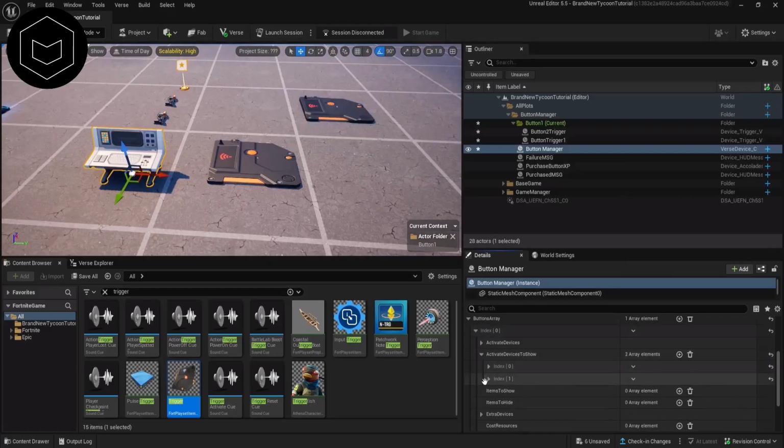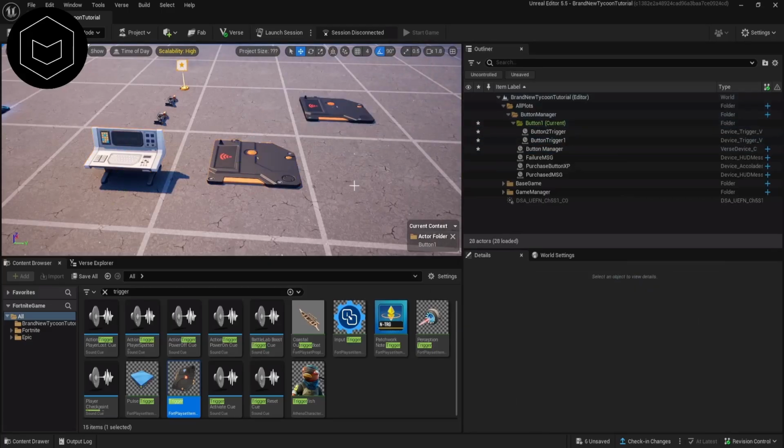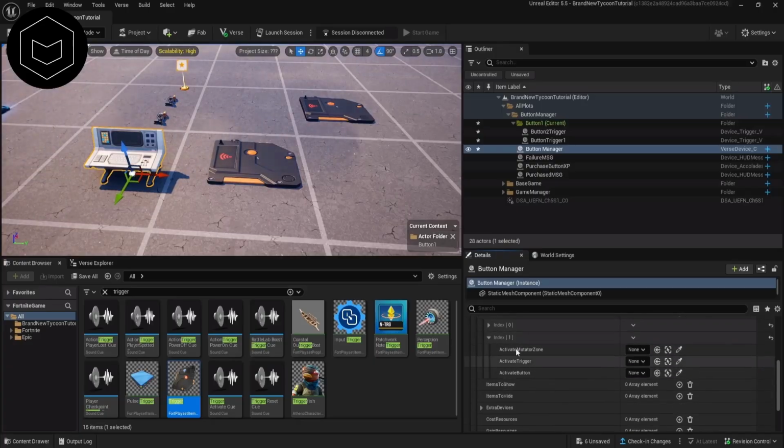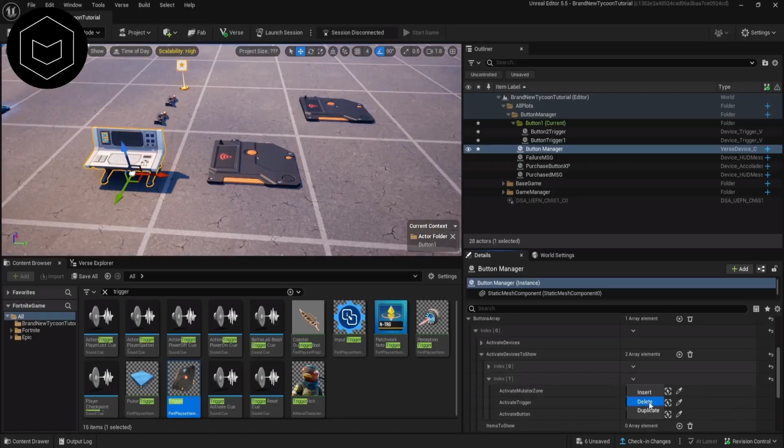Then you can add another element. So let's say you want this first button to unlock more than one button. You can add this here by just creating a new element in this activate devices to show and selecting whatever thing you want this button to enable whenever it's successfully purchased. But for now, I'm just going to leave this one trigger to be enabled and minimize this.